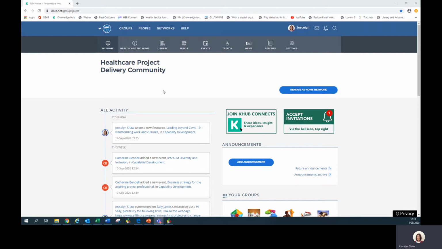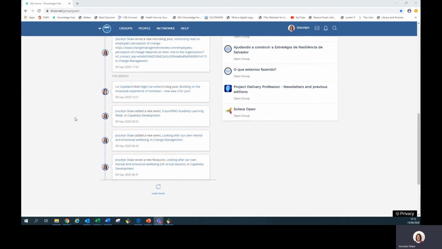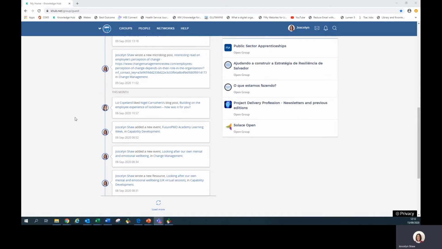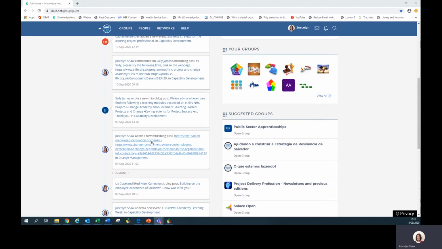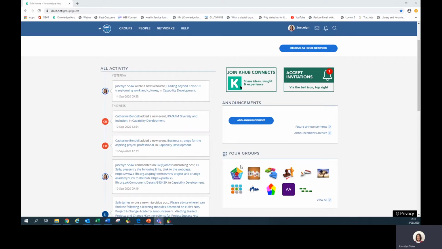So as you can see here on the screen, you should get a landing page every time you log into the Knowledge Hub. Now it's best to save your login details, so you can save your credentials when you go in. It's just a little tick box and it'll save you entering those every time you want to come into the Knowledge Hub. So in your landing page, you'll be able to see all the recent activity from every single group that you're a member of. So as you can see there, there's quite a few recent updates. So that's down the left-hand side of the screen. We do have some suggested groups, and that's based on those that you're currently a member of.